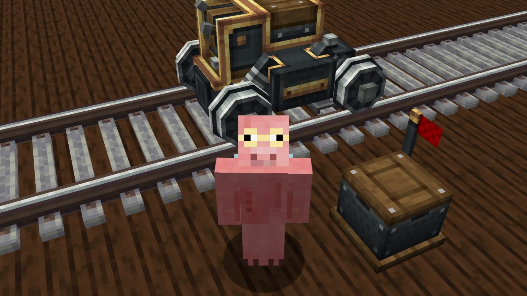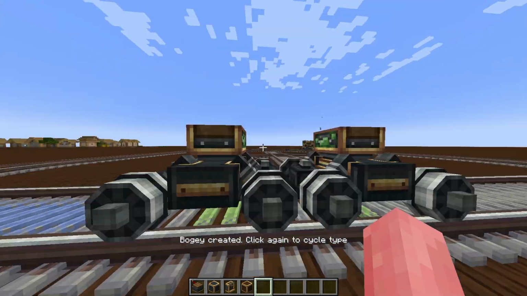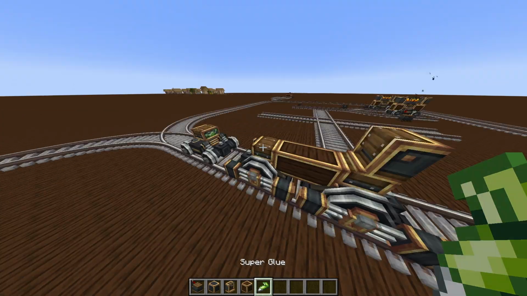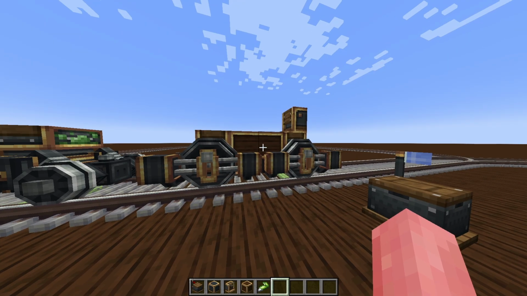So this was an easy tutorial on how to build a train, so we're going to need a bigger track to do a bit more. So here I have an example of how the bogeys connect to each other.